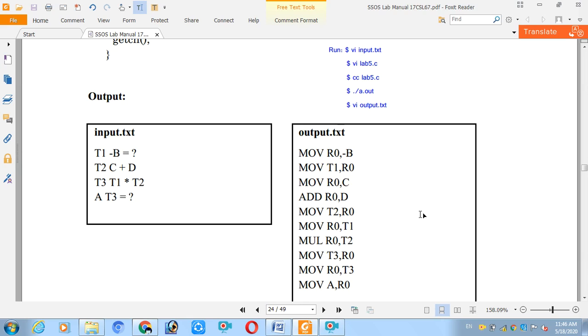Then how does it process? I will give you a hint. Let me take one example: T1 minus B is equal to question mark. Here the operator is equal to. If the operator is equal to, then what happens? On the right-hand side, in output.txt, you can see move minus B to R0. Later the R0 value, that is the minus B value, moves to T1. That is the process. Then T1 will hold T1 is equal to minus B, like the statements we have at the starting. Clear?